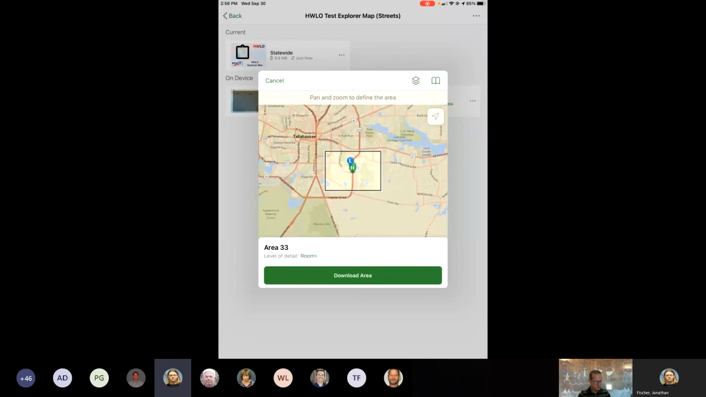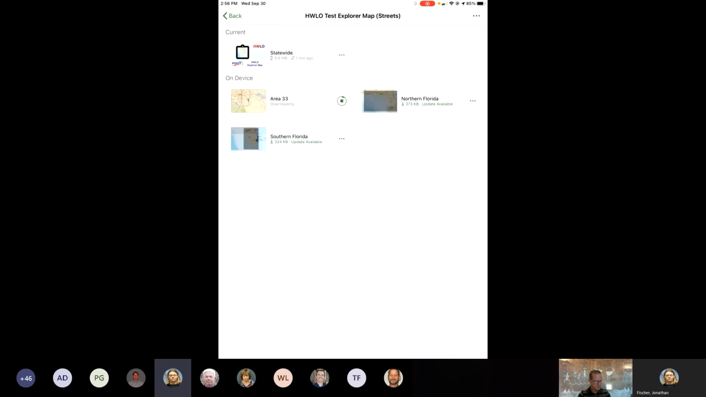So I will say download this area, and you'll see here now it's got the automated name of area 33. It's the 33rd one that I've downloaded from this device. It is currently working on packaging all the data and assembling it into an offline map that I can use. These custom offline areas that you create yourself will not update. They're pretty much snapshots in time to when you created it.